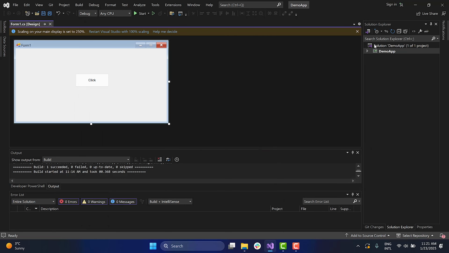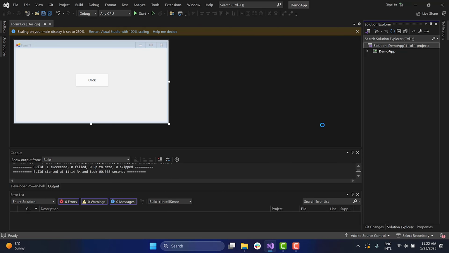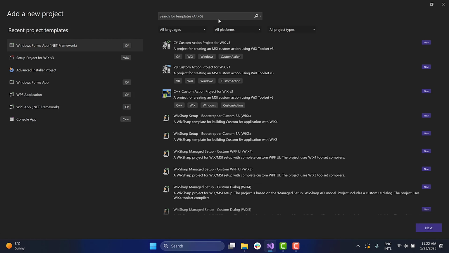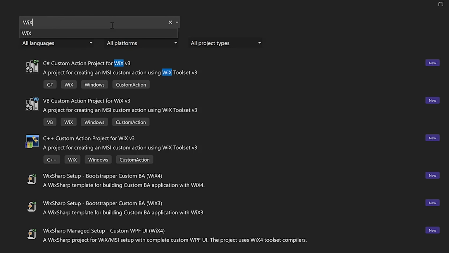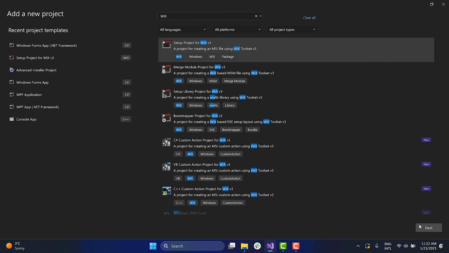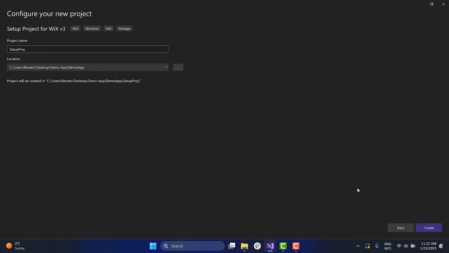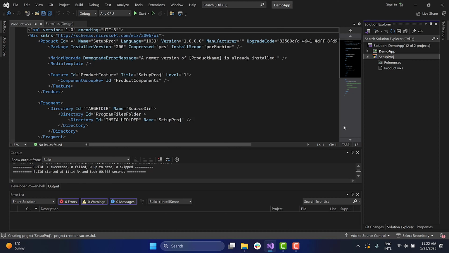Once the extension is installed, right-click on the project solution and choose Add New Project. From the list of templates, select Setup Project for WiX. After creating it, you can see the setup project in the Solution Explorer. Next, we need to add the project output to the setup project.